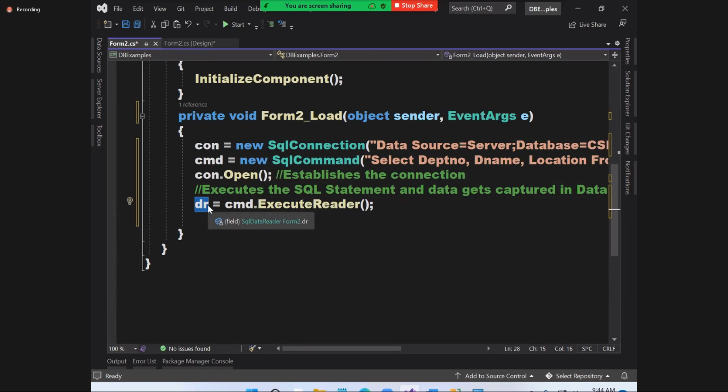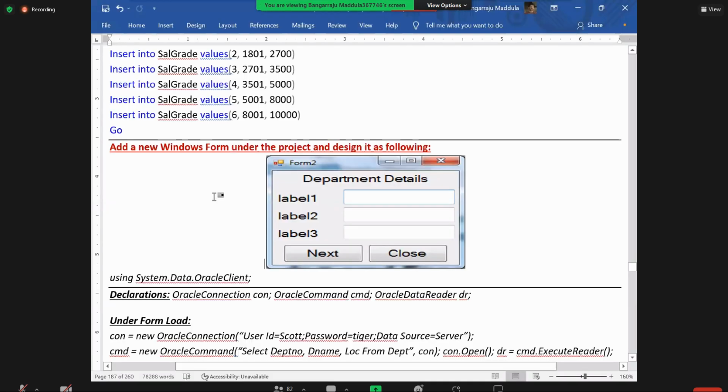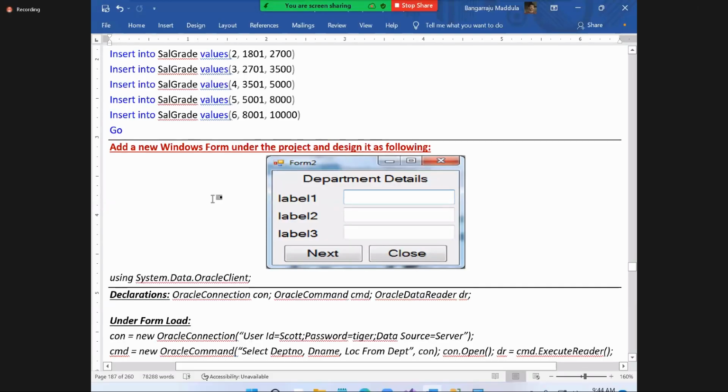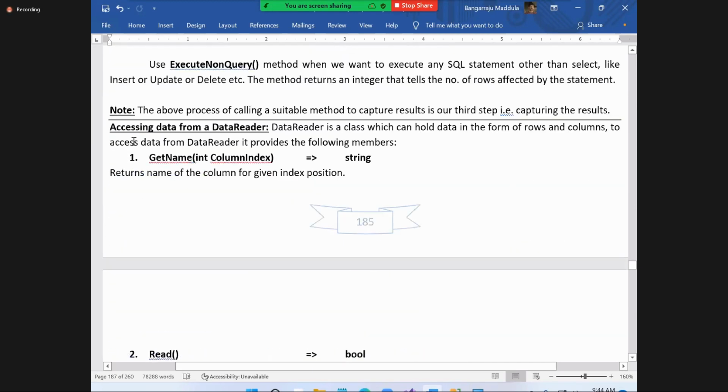Now the question is, how do we access the data from the data reader? From this particular data reader, how do we access the data? That is our next thing we need to learn: accessing data from a data reader.